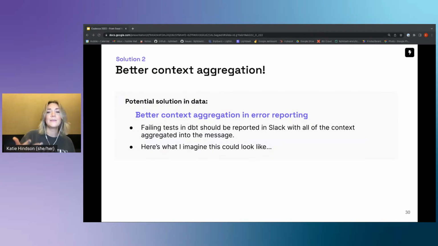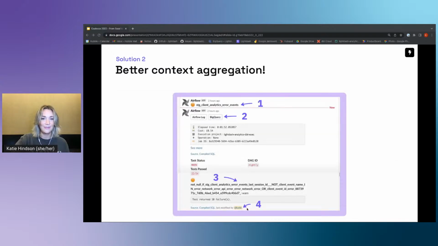Now imagine if we built something like Sentry, but for DBT errors. So it would have all of the context aggregated into a single message. And here's kind of what I picture it could look like. So I imagine this would happen in Slack because that's the place where you most likely want to hear about things because most of us spend, let's be honest, too much time in Slack. So the first thing here would be that there would be information about which model was having problems and then an indicator for how severe the error was.